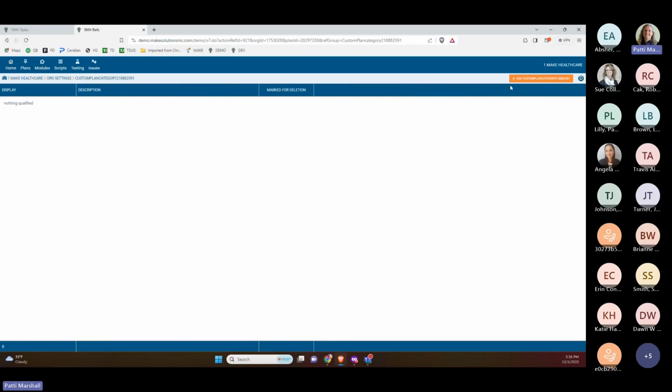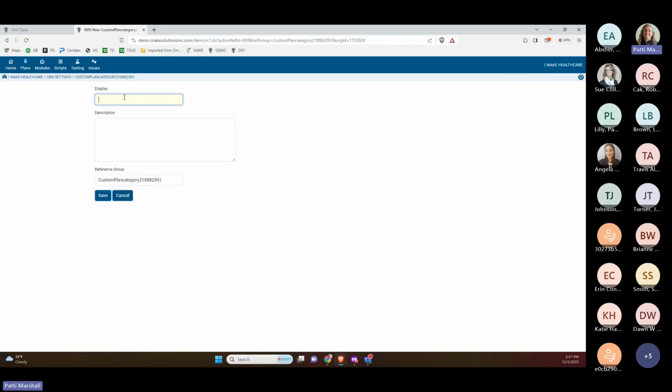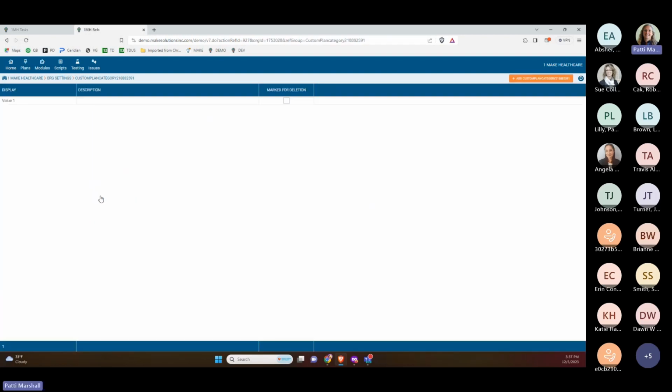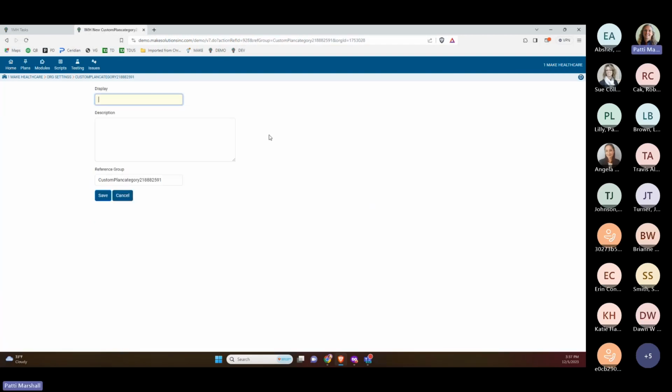On the admin call, we also talked about the fact that there's the ability in the org settings to set up custom lists in advance. So if you have a list that's only for the one plan you're doing and no one else would use it, then you can use this feature. And again, if I want to add a value, I can just add a value by doing this, and then add another one.